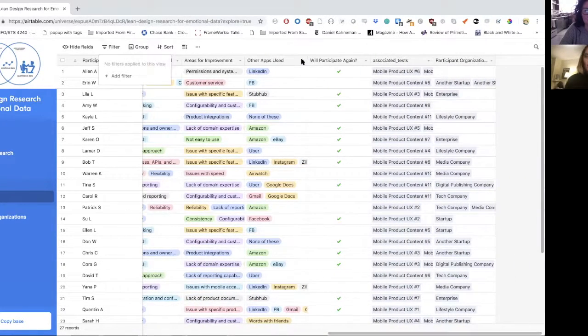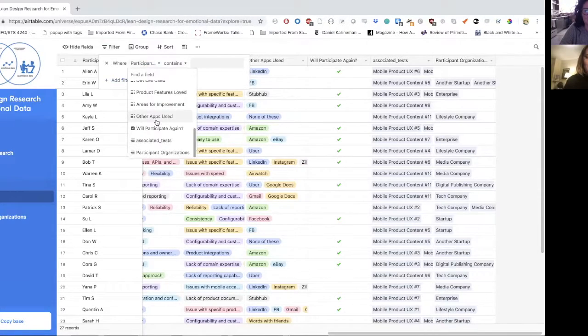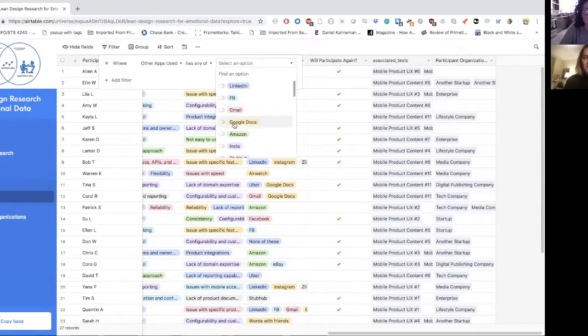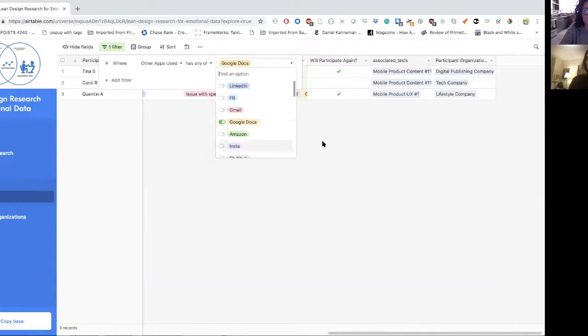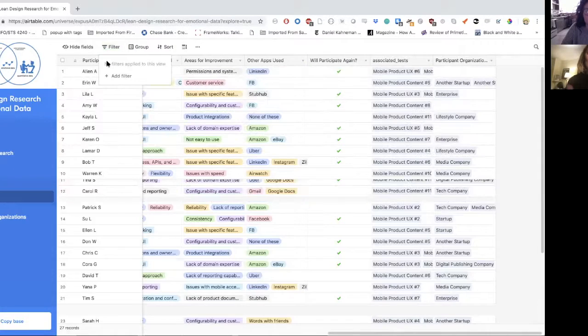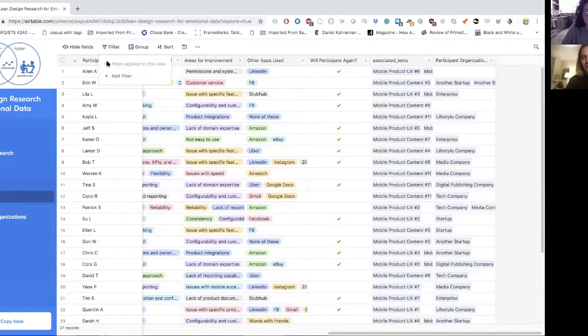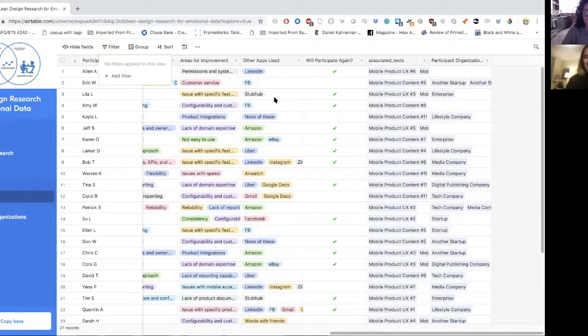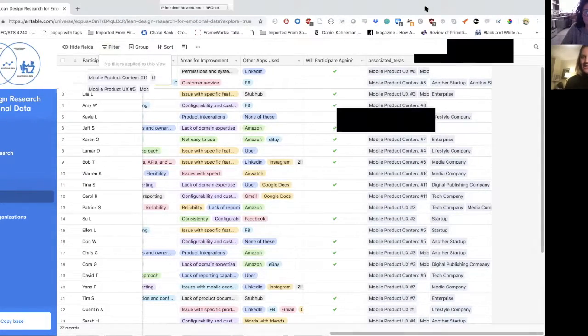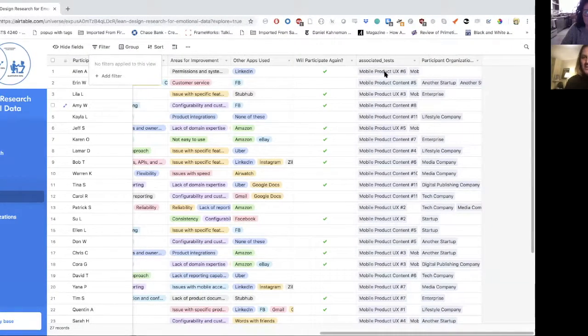I can also say, okay, I want to filter by everyone who uses, say, other apps used. I want to know everyone who uses Google Docs. And so that gives me really quickly people who are familiar with collaborative online text software. So that's another way to filter, especially for usability tests. Is this person even familiar with that kind of UI? So yeah. And then lastly, these last 3 columns here: will participate again, associated test, and the not participant organization.